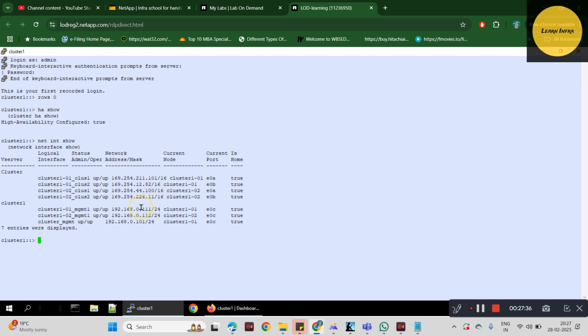So these IPs are basically automatically assigned by NetApp. These are private IP addresses. Okay, it is for internal communications. We do not get this IP from the network team. But these are the IPs that we get from the network team. These are only management IPs.